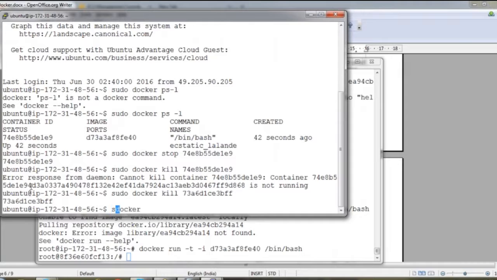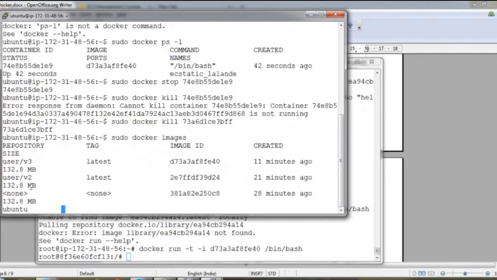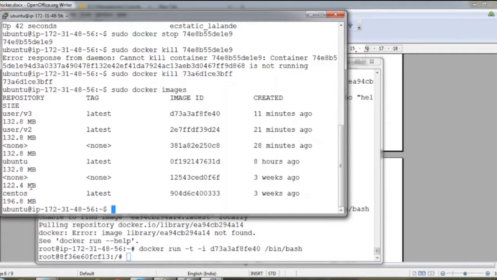Sudo docker images will return all the image IDs. Okay, so now docker.